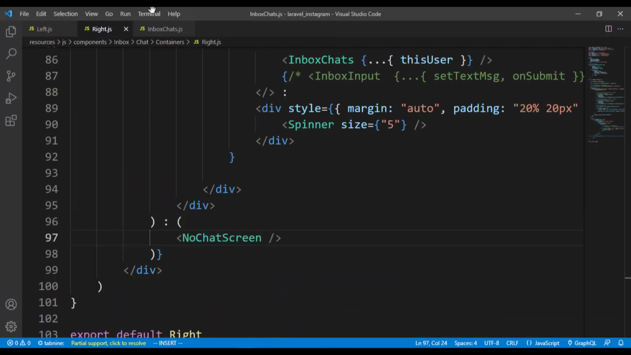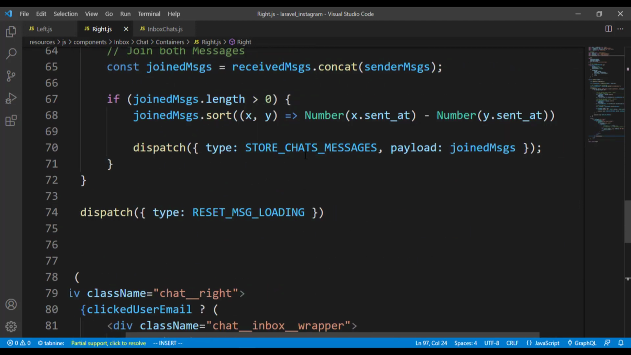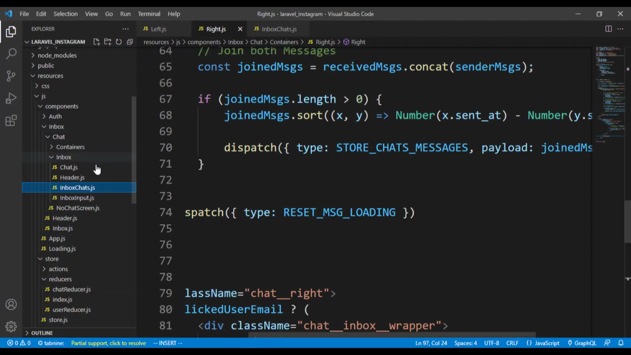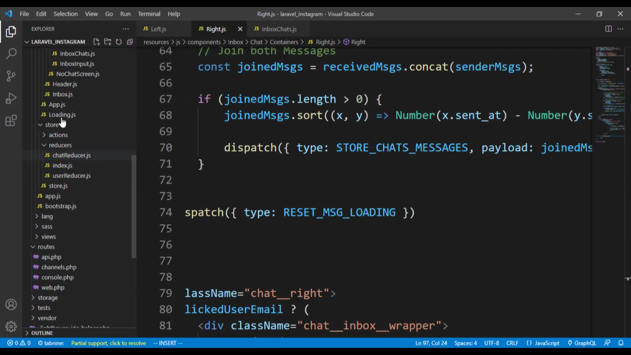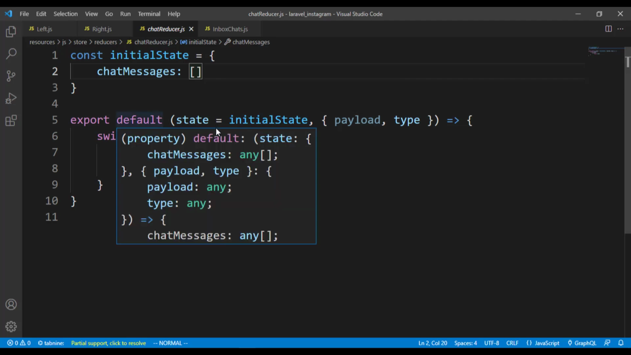If you check in the right component right here, we constructed both the messages that we sent and the one that we received, and we dispatched it to store chat messages. So to handle that, we have to use the chat reducer. I'm going to click on chat reducer. I'm going to handle 2 cases and also one more case.